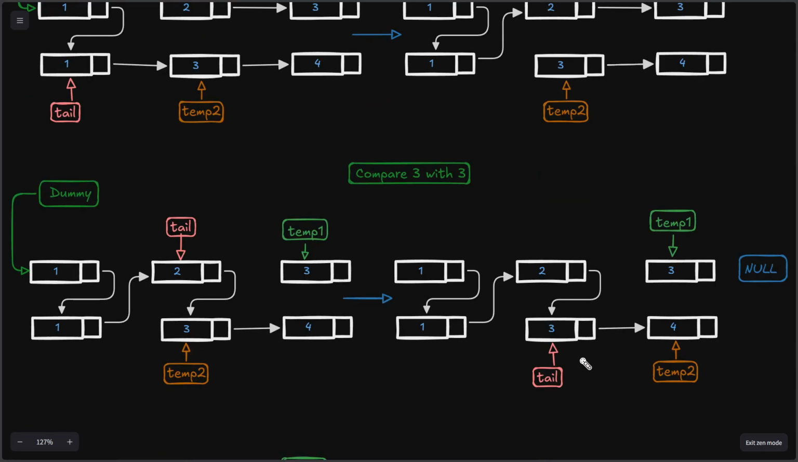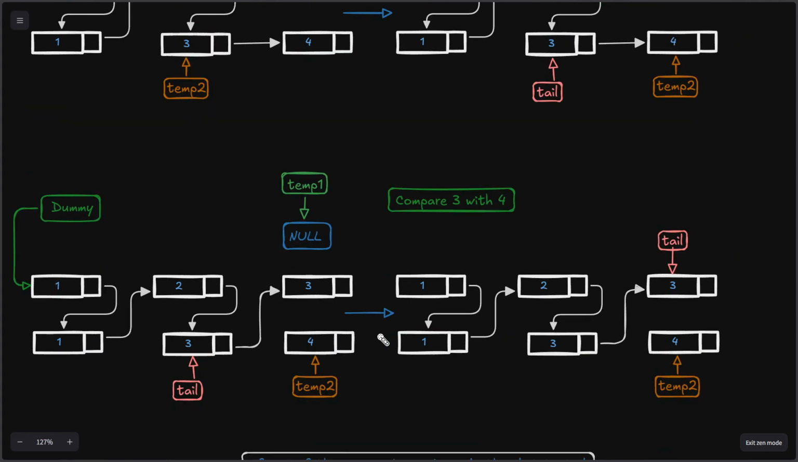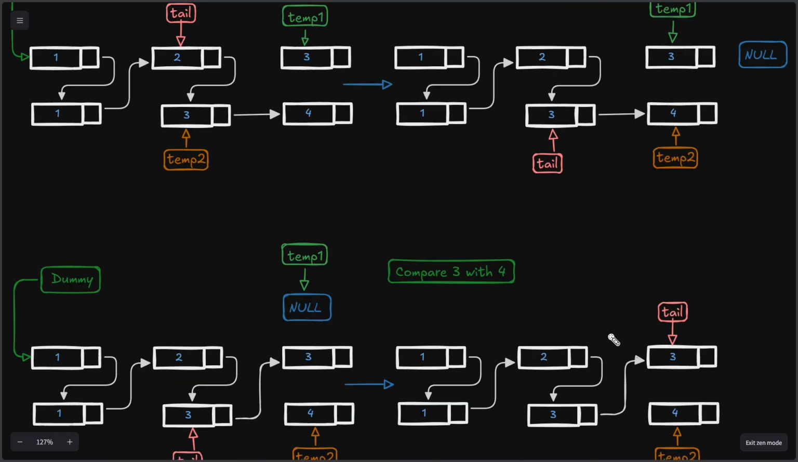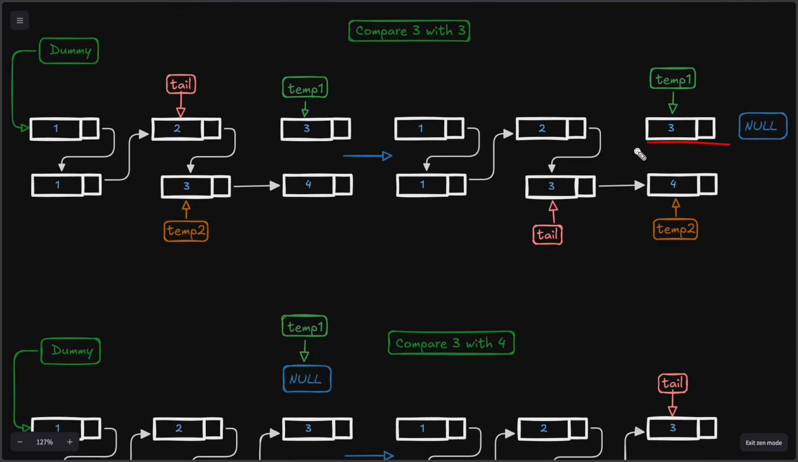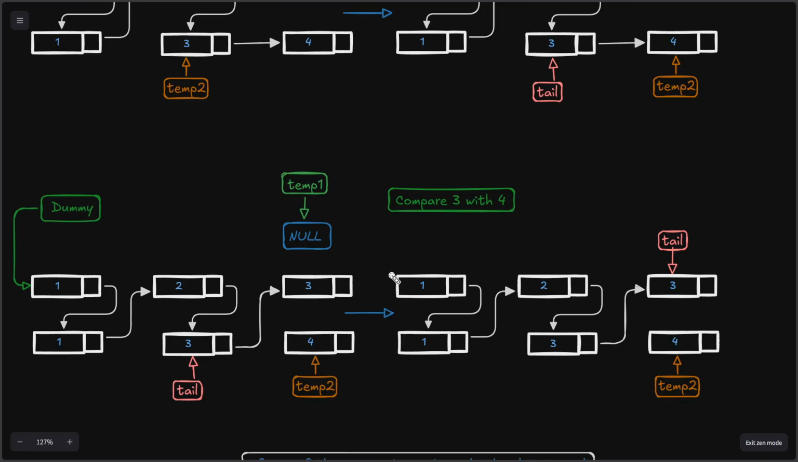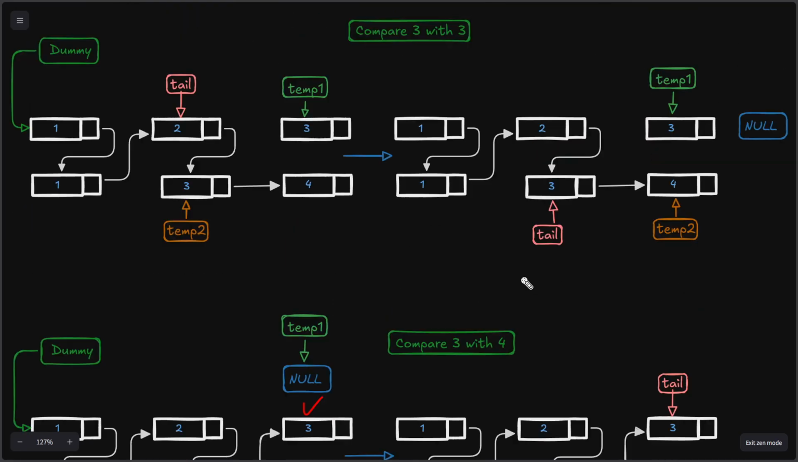Okay, same way you can see here, we'll just rinse and repeat. That's basically the same thing. The important case comes here. In this case you can see we have this case where we have null after this. After temp1 we have null for it. So in this case we are comparing 3 with 4. At this point we had temp1 at 3, the last node, and temp2 at 4, the last node, and tail is at this 3.